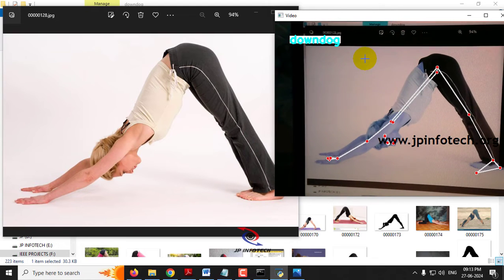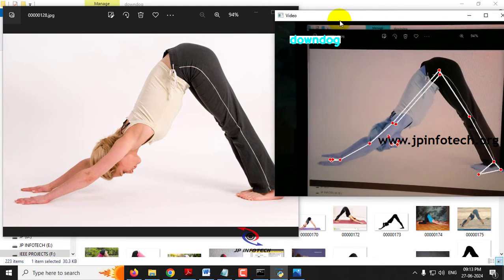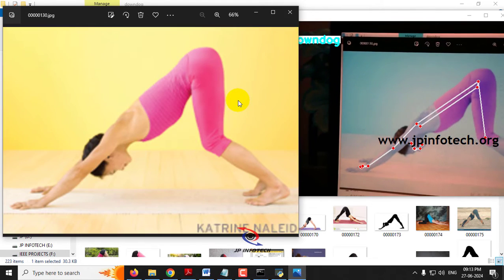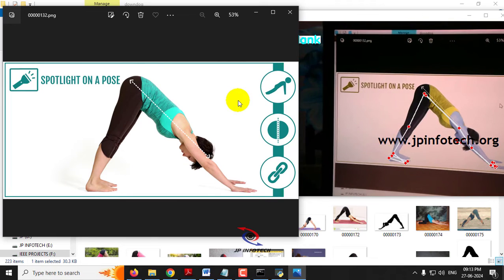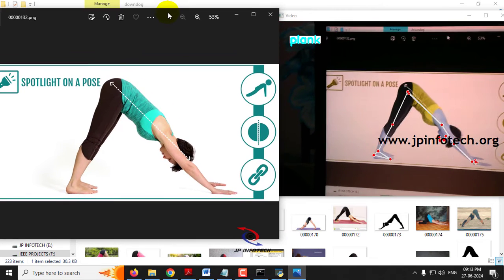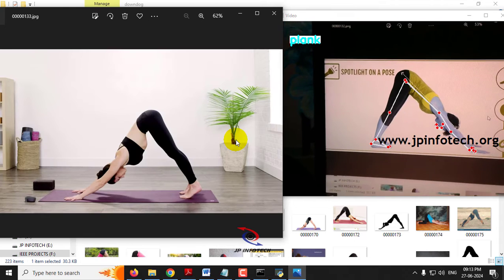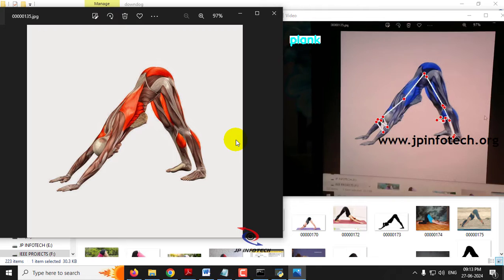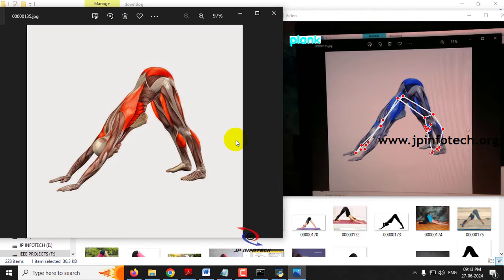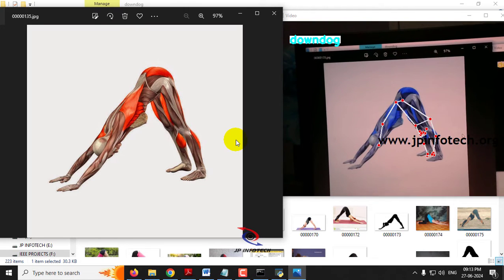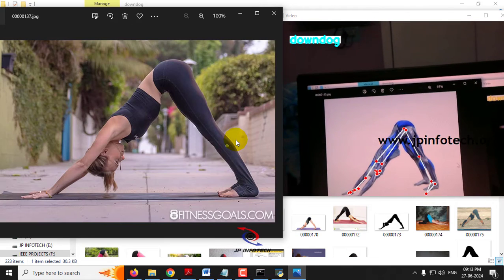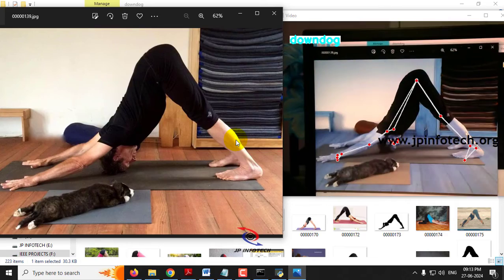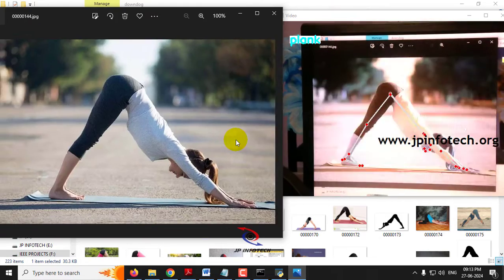It is being detected as down dog. I'll change the images now. You can see, for some of the images it may also show plank or down dog, so there will be some variations. We cannot expect 100% accuracy, but mostly it is showing down dog only.